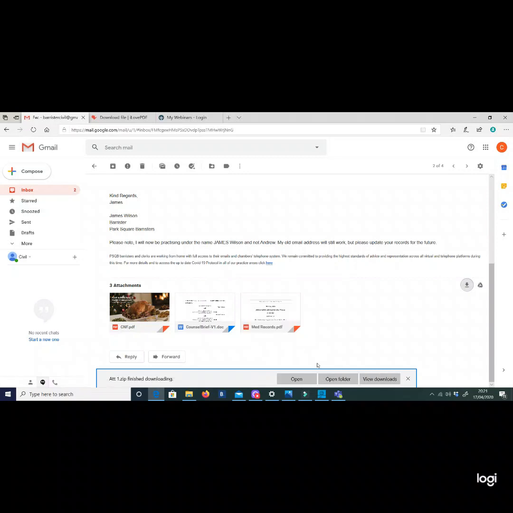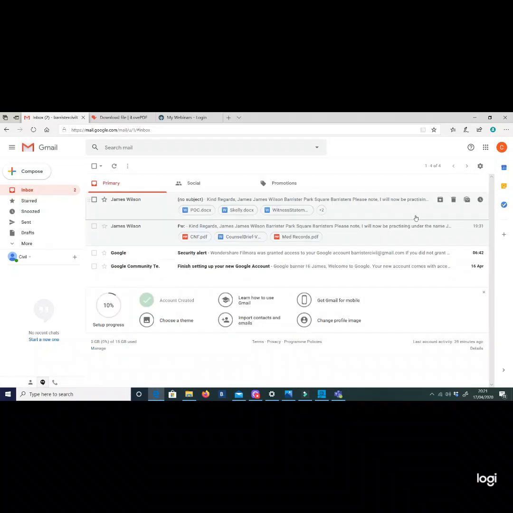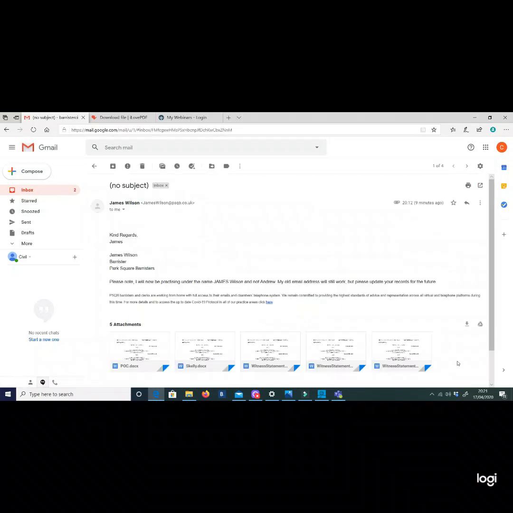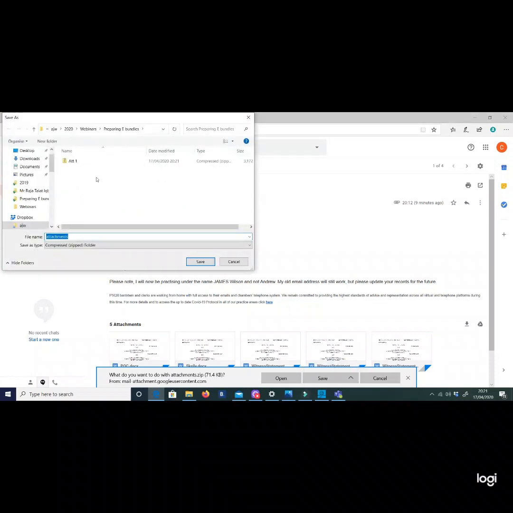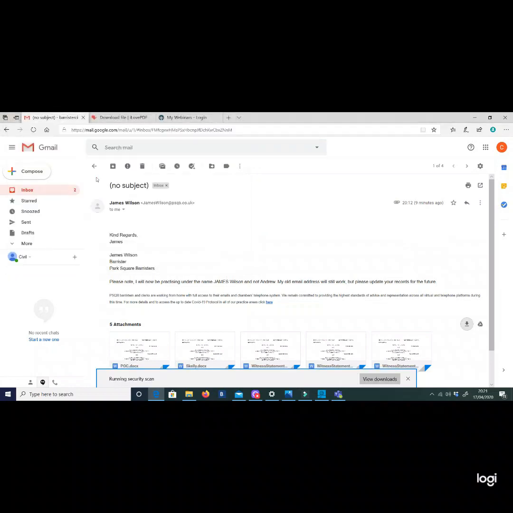Now, this little box at the bottom will pop up. I get rid of that. Then look at this. This is 5 attachments. They're all Word documents. Download them all together. Save as. Should go into the same one. Attachments 2. Right. So that's all of the documents downloaded.